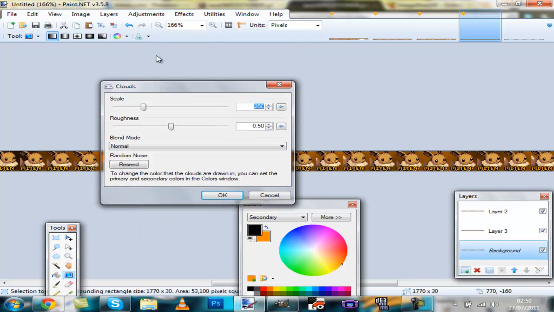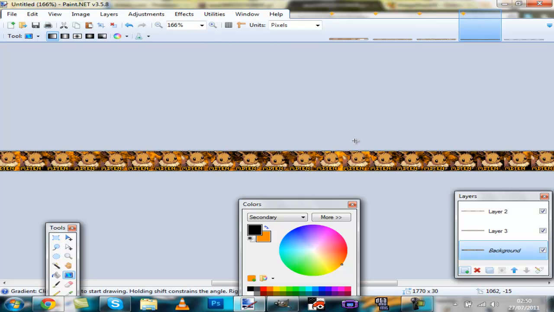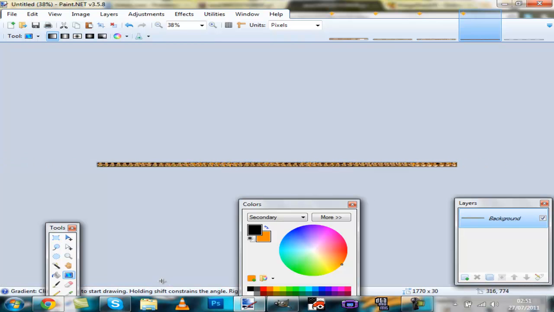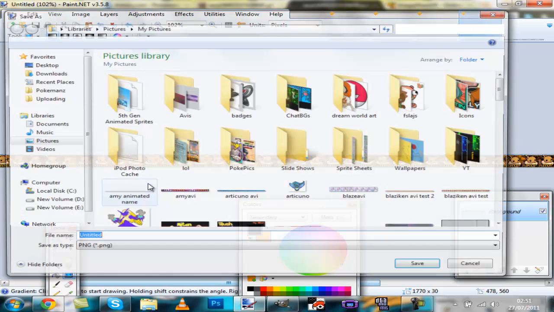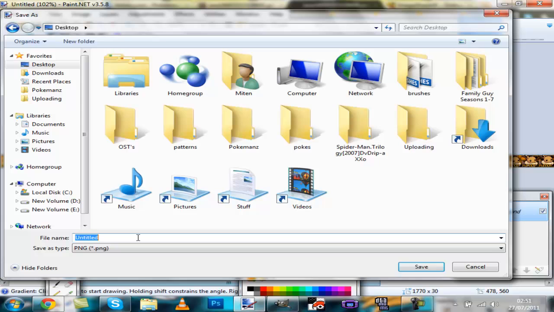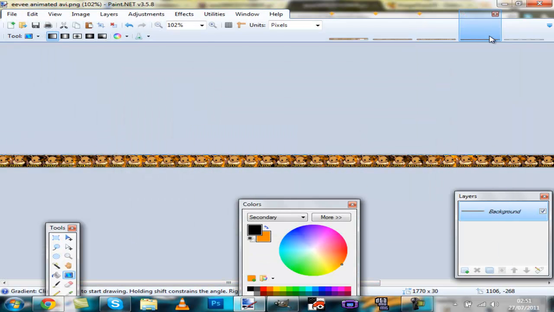But now to make it work, you see these 2 bars, you just put them all towards the right and they distort, and they look really cool. So you click on OK and it saves really slowly. Now you just go here and you can merge these layers right here. So there you have it. You have your animated avatar right here. So I'm just gonna save it on my desktop. Eevee animated. So you have it saved.